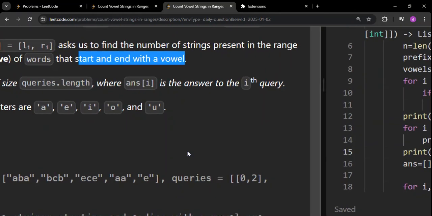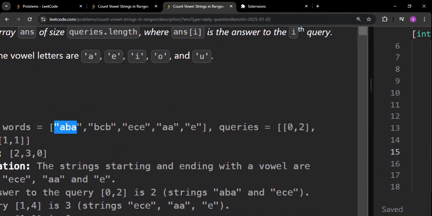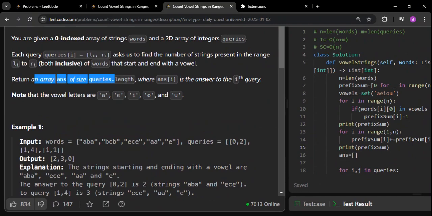For example, 0, 2 means that you will have to go to index 0, starting from index 0, you have to go till index 2, and in this range, count how many words start and end with a vowel. You'll have to count and return that as the answer. Okay, that is the question. Return an array of answers of the same size as the queries' length, where answer of i is the answer for the ith query. Now they're giving the definition of what are vowels.